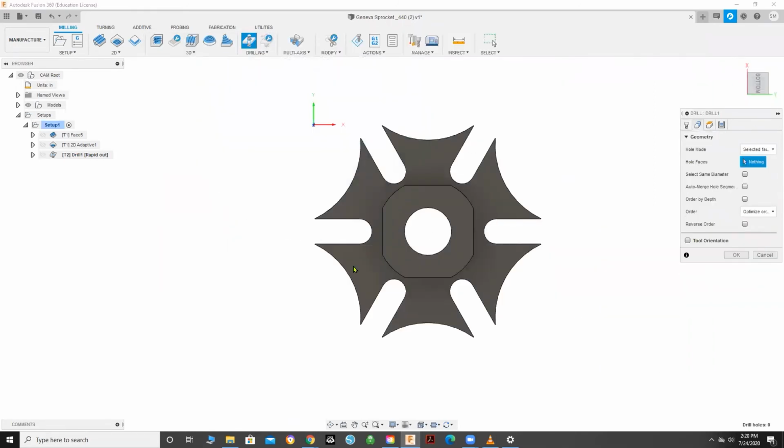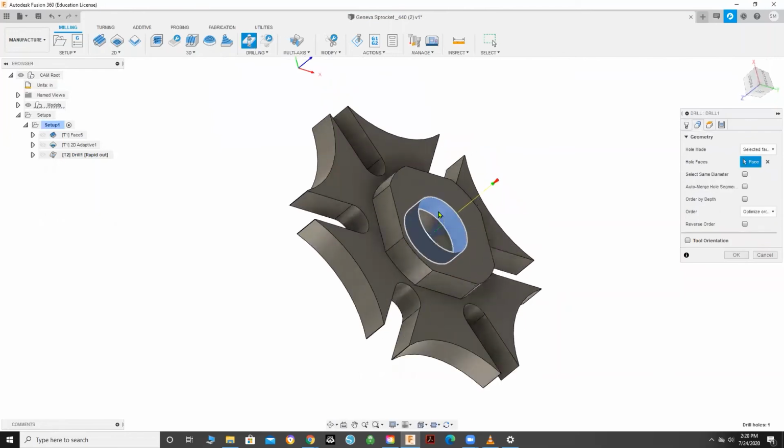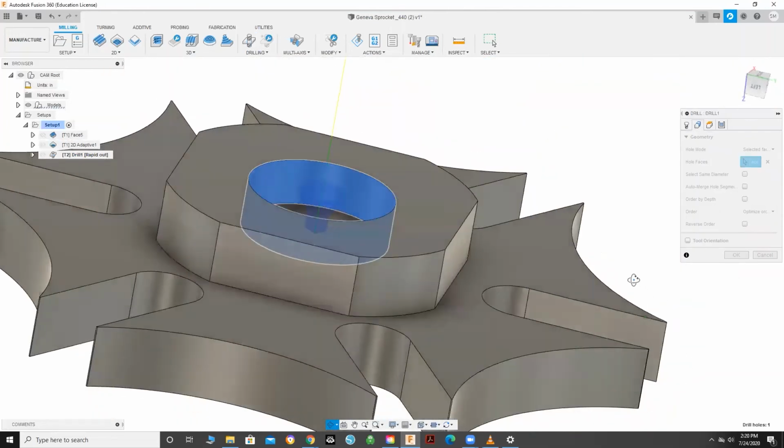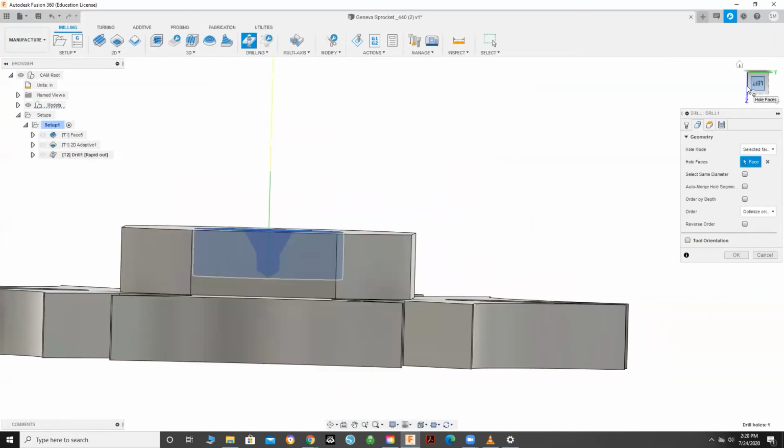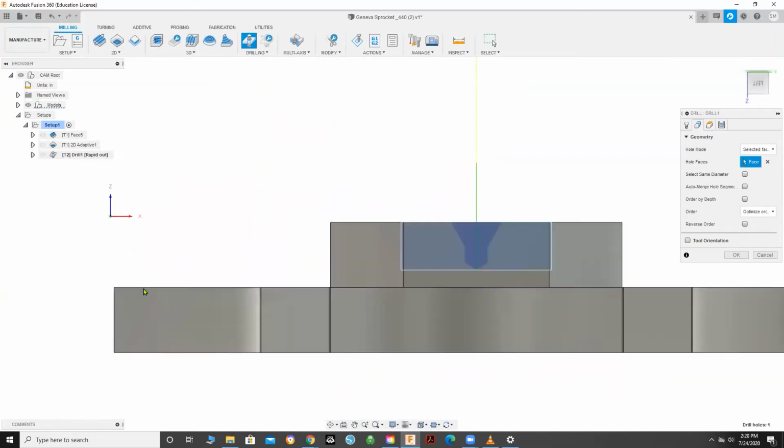Under the geometry tab, select the hole face. As you can see, an outline of the center drill is shown inside the hole feature. This is a good representation of the depth that the center drill will reach.